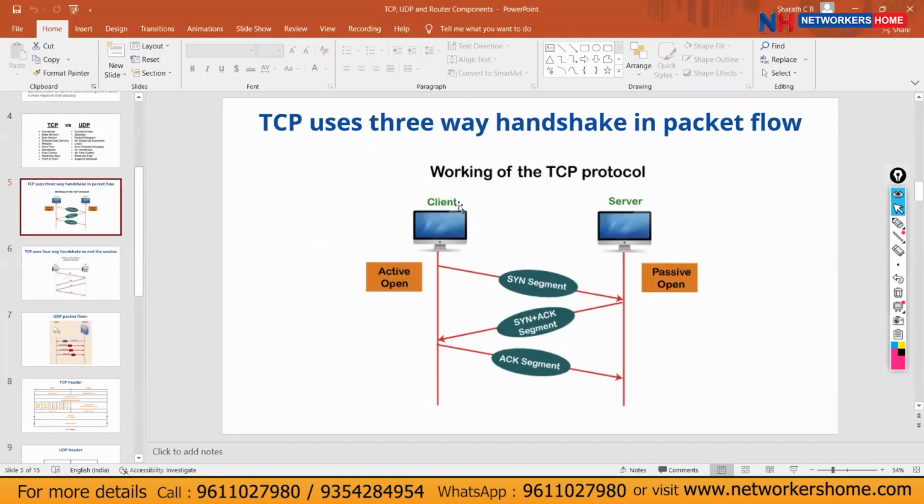So look at this. Here I have used client and server. This is the receiver, this is the sender. Receiver first requests for some data. Then sender, he will send a sync packet with an acknowledgement.